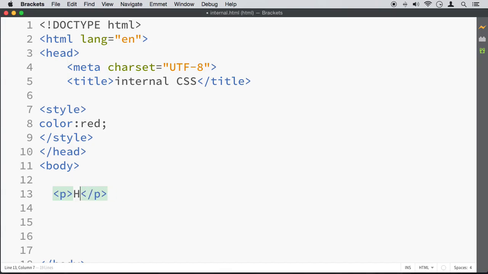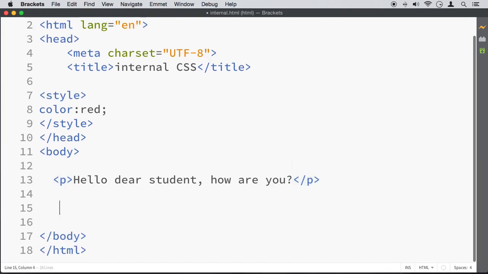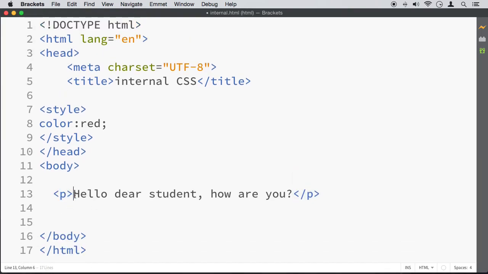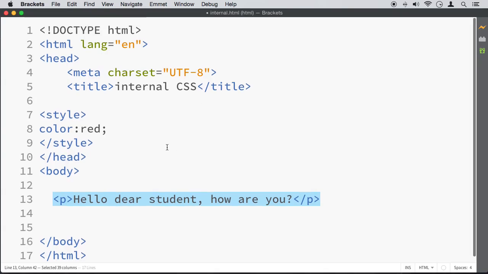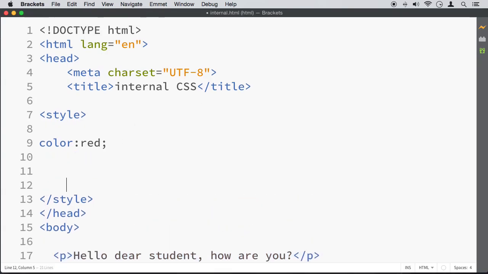Let's do something different. Hello, dear student, how are you? All right, let's do it like this. So now we have a paragraph tag here with some text inside. We have some text formatted with a p tag. That was another way of saying it, by the way. But anyway, here we have this property and this value, right?